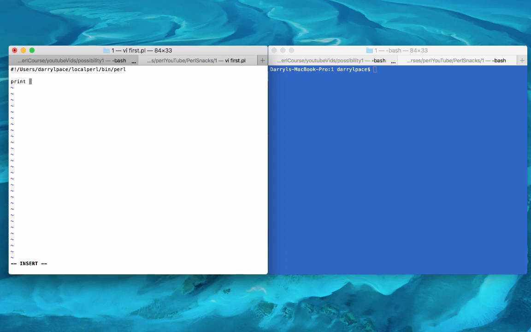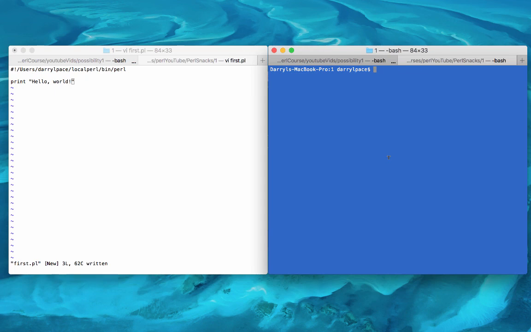You create strings in Perl by placing them between either single or double quotes. For example, if I want to print hello world, I can put that between double quotes like that. And that will print out hello world. Let's see what that looks like when we run this program. I'm going to change the permissions so that this program is executable.